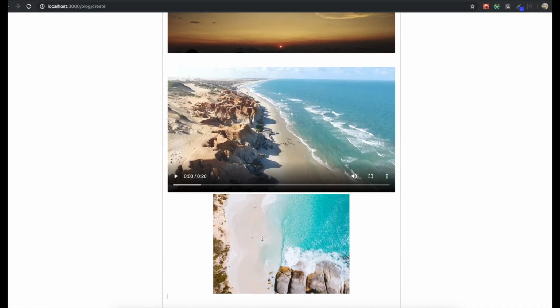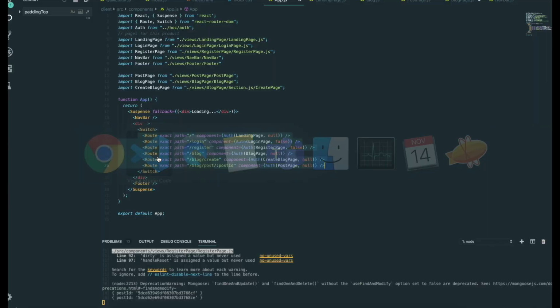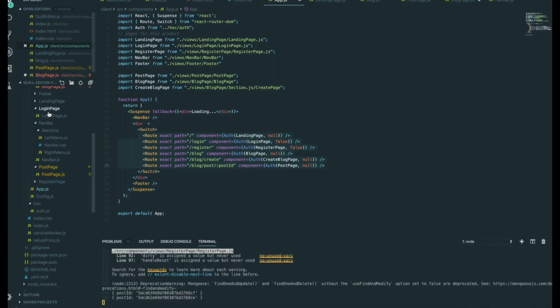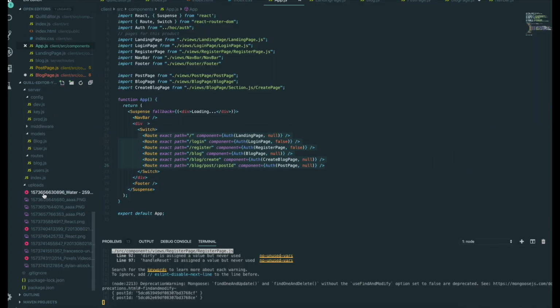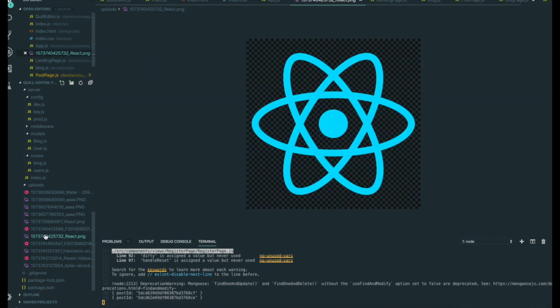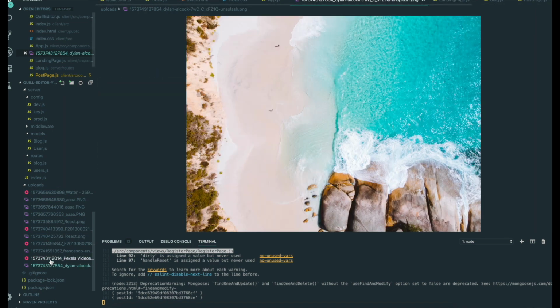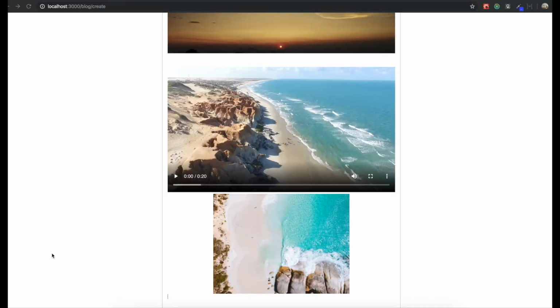If I put it in here, it is saved inside our node server. You can see this one. Yeah, we already saved it in here.